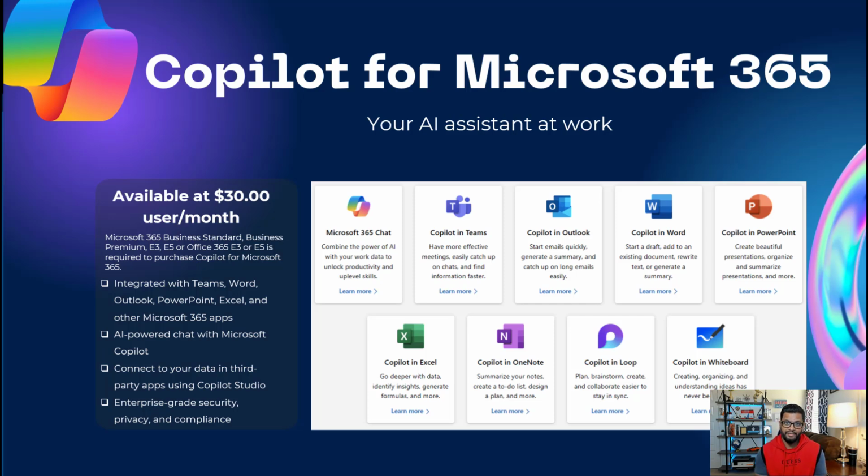So if you are using any of the M365 licenses that include Microsoft Business Standard, Business E3, E5, Office 365 E3, E5, this feature is available for you with an additional cost of $30 per month.